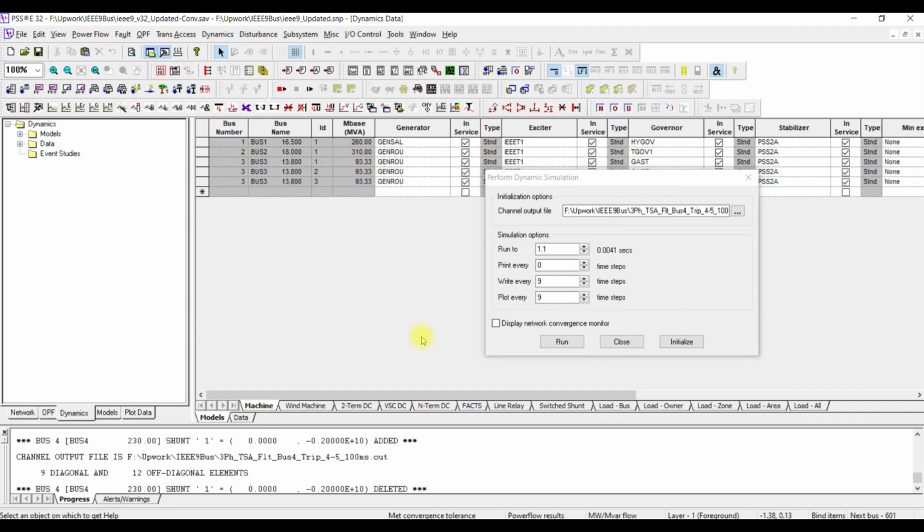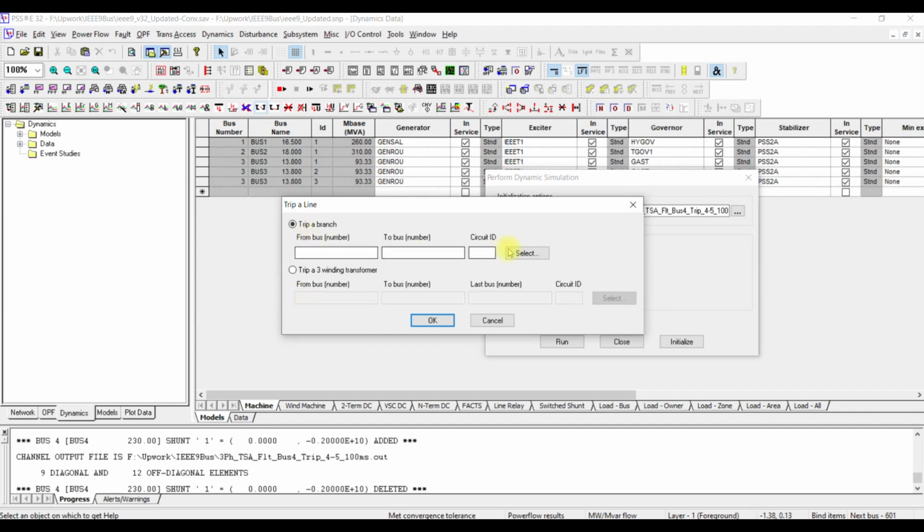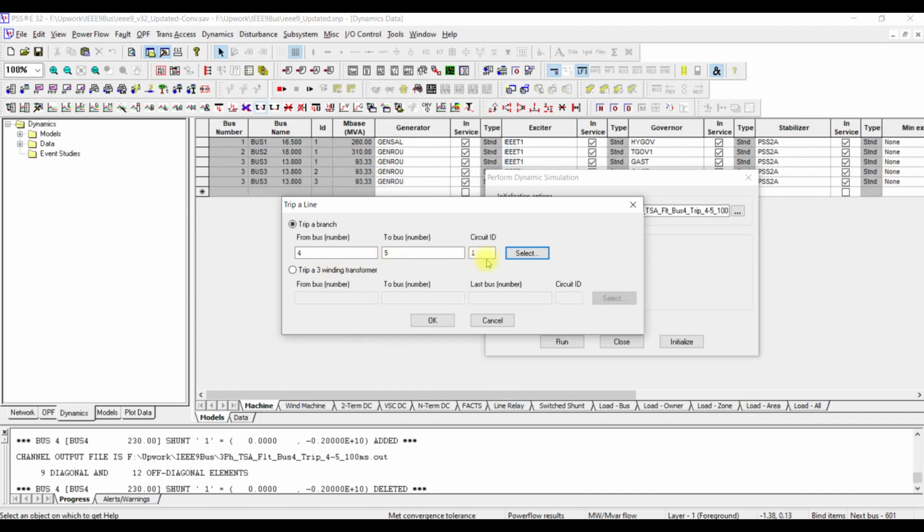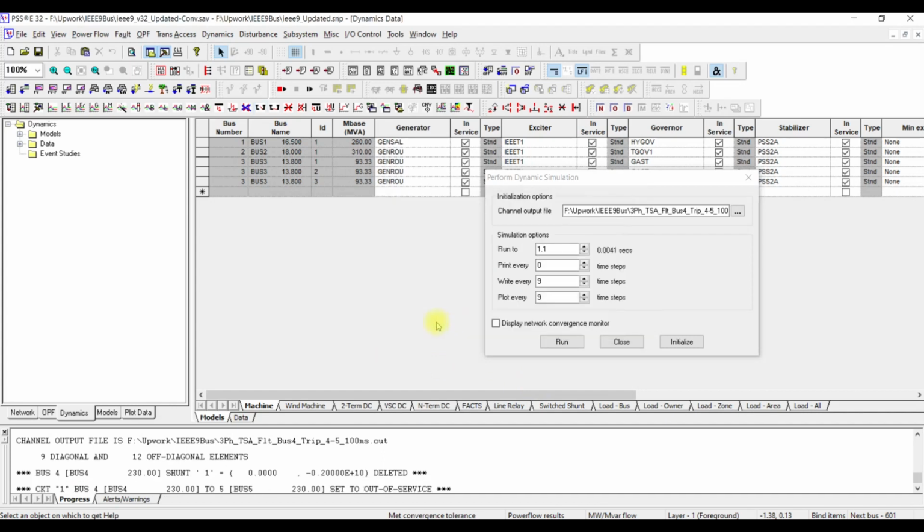Next step will be to trip the line. So I will select trip line and select from bus 4 to bus 5. So this is the line I want to trip. I press OK. So circuit 1 from bus 4 to bus 5 is set out of service. It has been tripped. Now the post disturbance simulation needs to run for up to 10 seconds. So we select 10-second time here and we press run.